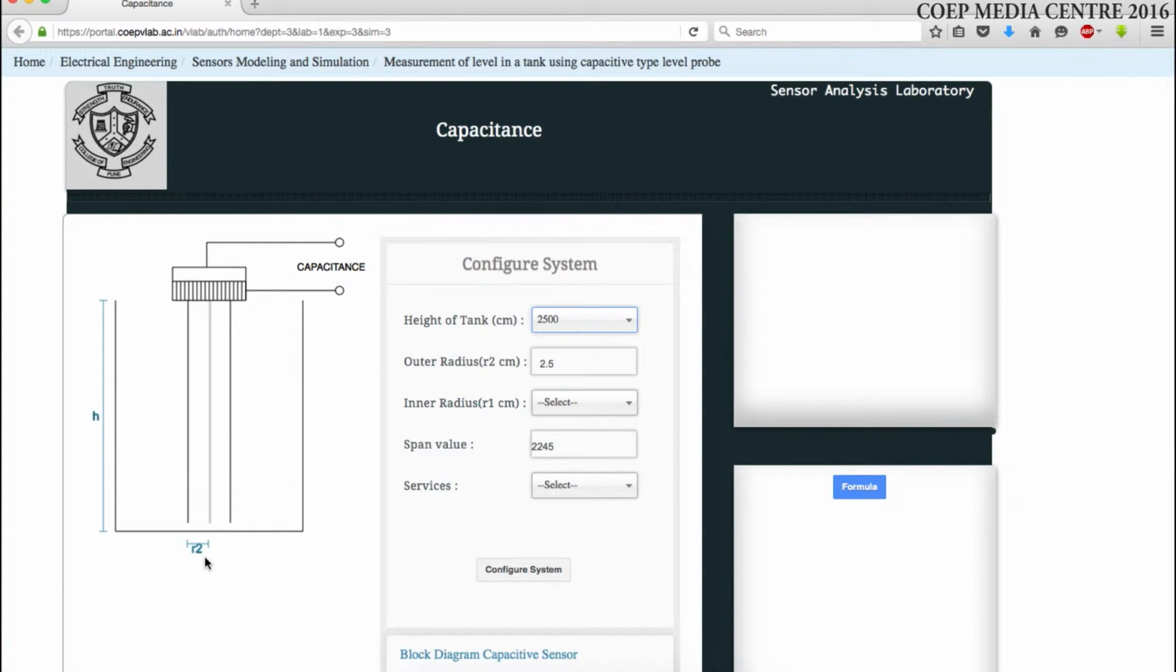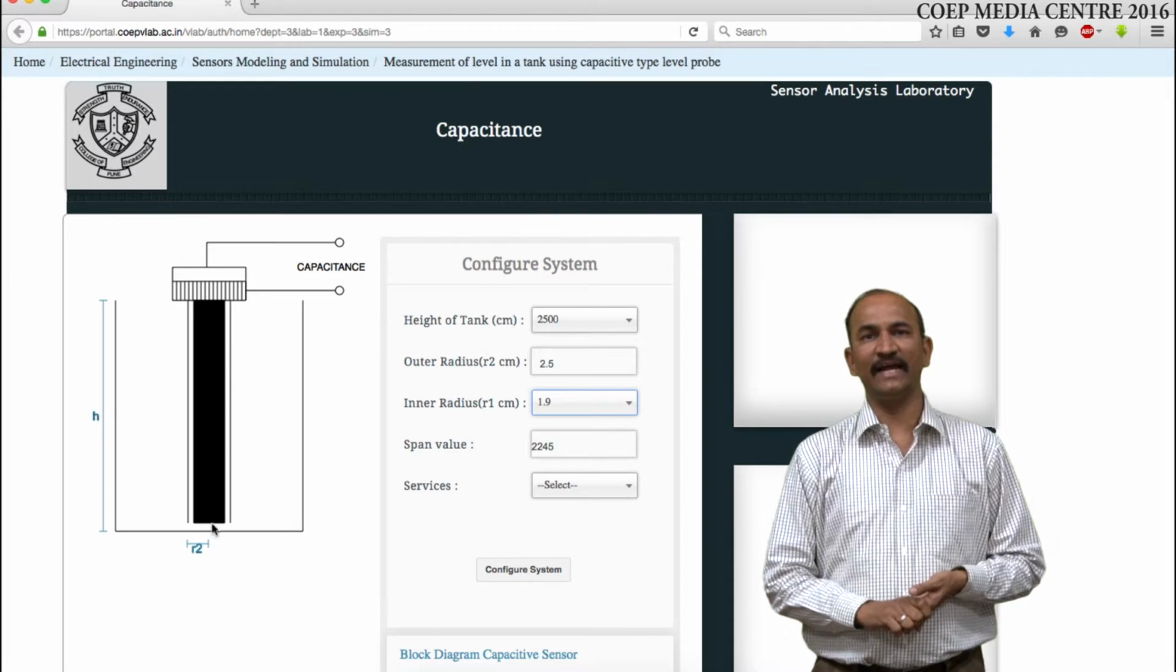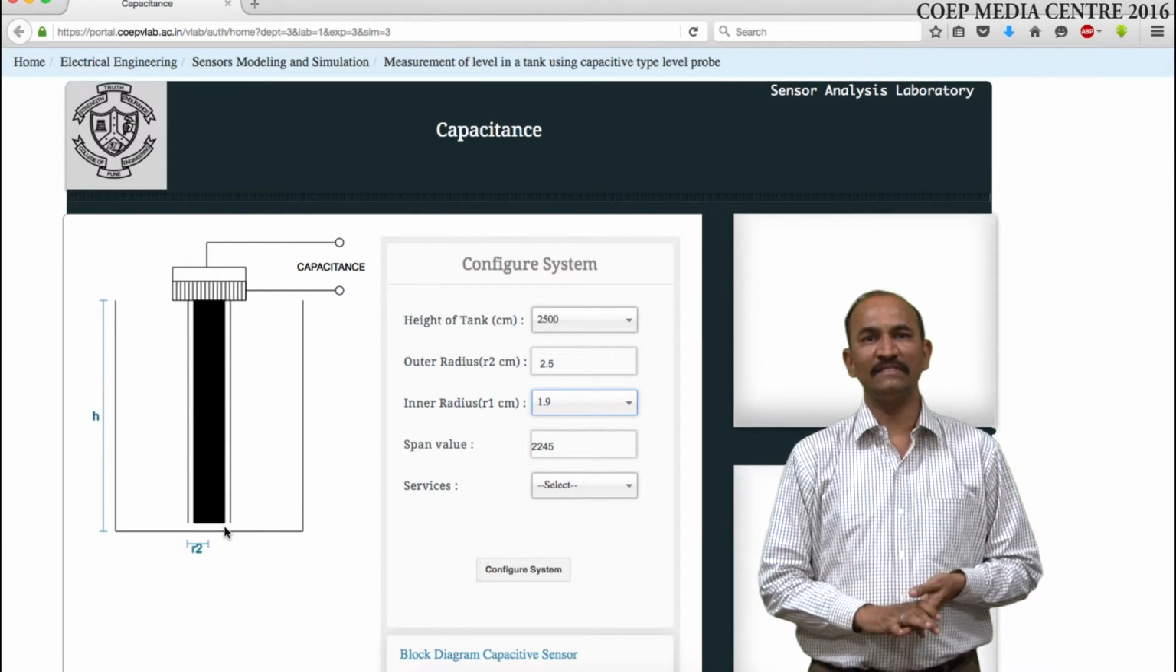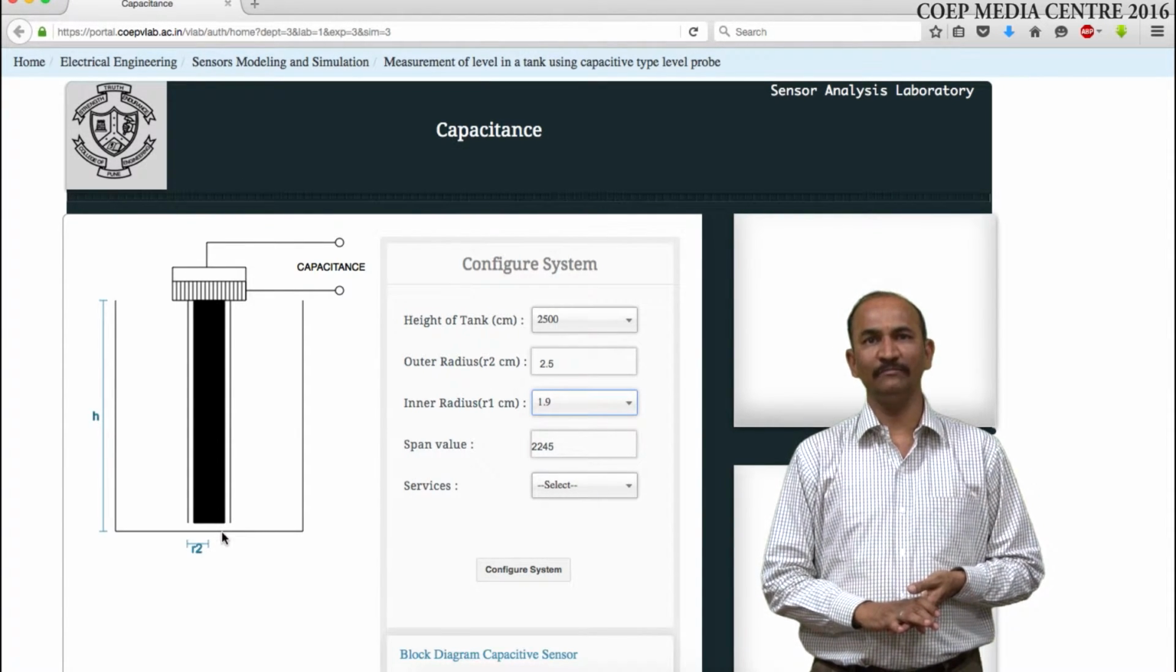Now you have dipped a capacitive type of level probe inside this, having outer radius as 2.5 centimeter and inner radius you can select. I'll configure this as, suppose, 1.9 centimeter. That means there would be a gap between the outer and inner radius. The span value now will become 2245. It clearly indicates that the probe is installed slightly above the bottom of the tank.